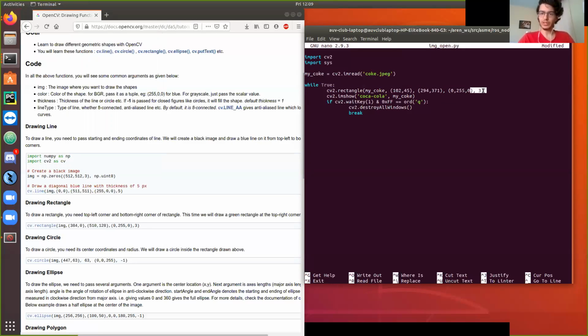And that's really all you have to do, is you just have to give it this information: top left, bottom right, the color of the line, and how thick should the line be. And then you give it the image, and that's all you have to do. And it'll add this rectangle onto your Coke.